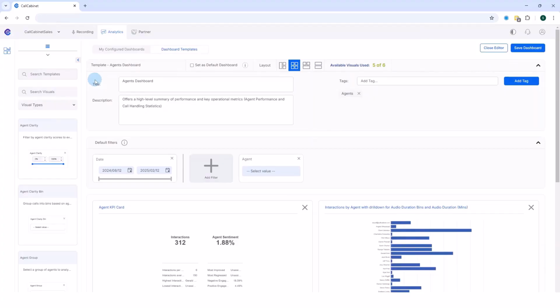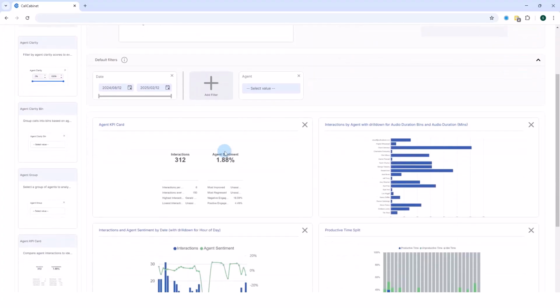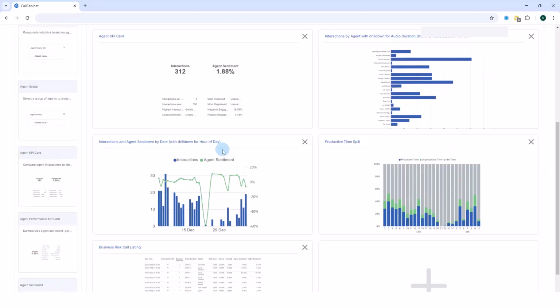So for this dashboard template, what do all these visuals do for you? For example, the agent KPI card. This is a wonderful card in that it provides an at-a-glance summary of the agent's sentiment, the agents that have improved and regressed, positive engagements and negative engagements, as well as a summary of the interactions.